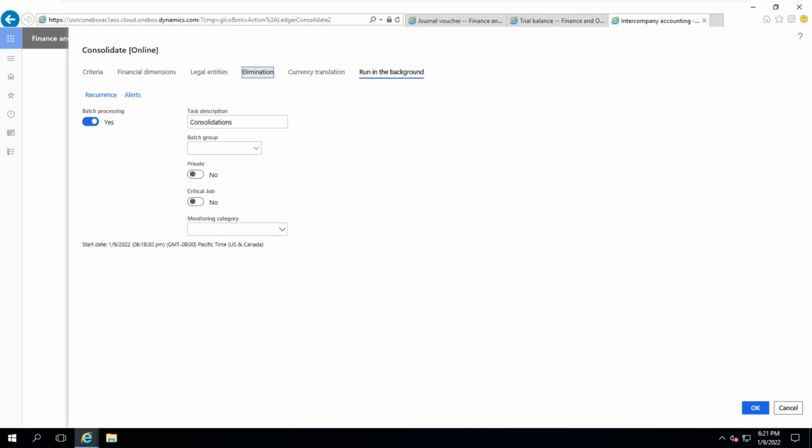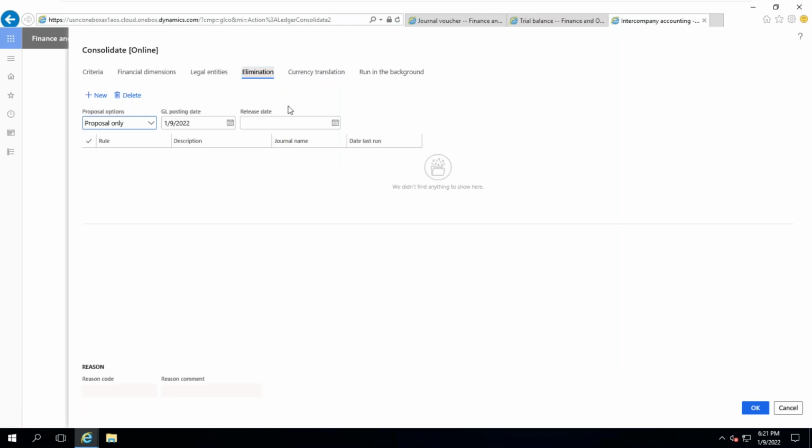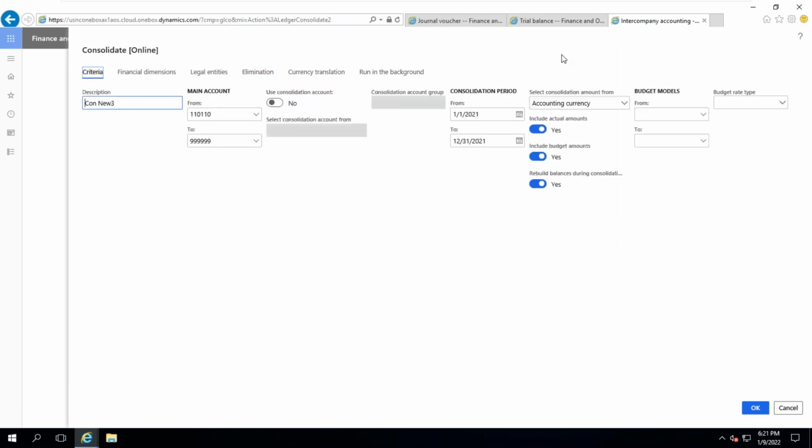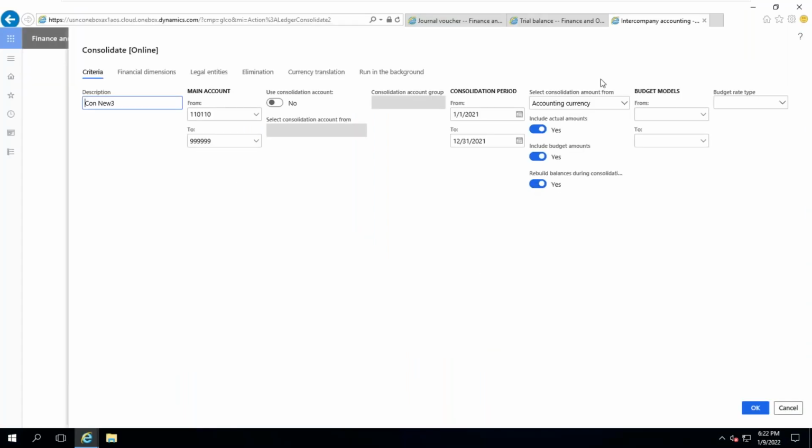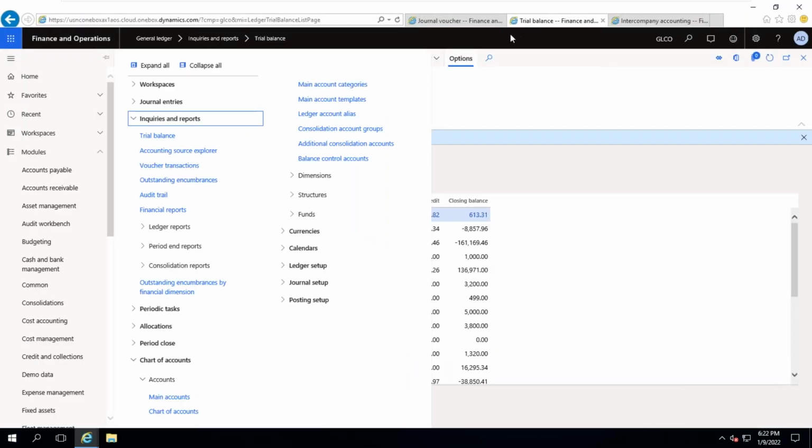Elimination I will discuss with you, most probably tomorrow, not today. But any doubt in this process? There are three steps. One more point, Satya. The chart we have discussed: if it is the same chart of accounts or the same main account, it will get picked up. If it's a different one and you don't map the consolidation main account, then it will not pick up. So how do we ensure that all are mapped or not?